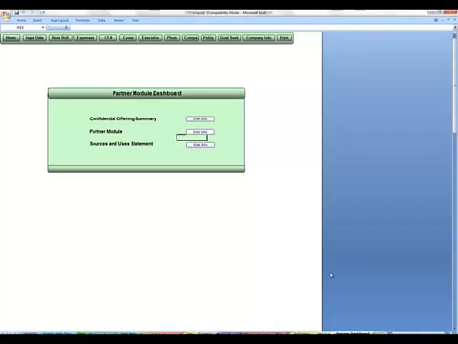Okay, so here's one of the really cool functions of the cash flow analyzer, and that is the partner module dashboard. This has a couple of components to it. I'm only going to talk in depth about one. I'm going to touch base upon the second one, and the third one, the sources and uses, you can figure that out as you get closer to getting a deal done. But let me show you how first off, the confidential offering summary.